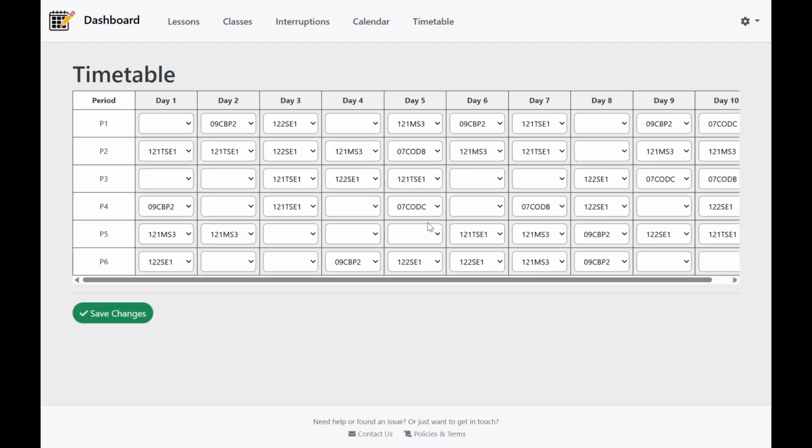Once I've added my classes, I can take myself to the timetable tab. And here I can just add my classes from the drop-down list, which will show all the classes I currently have in the current semester, and then just populate the timetable that way, and then save changes once I'm done.